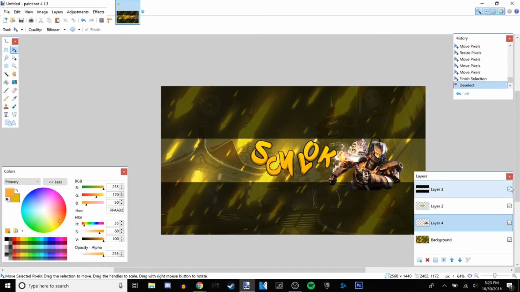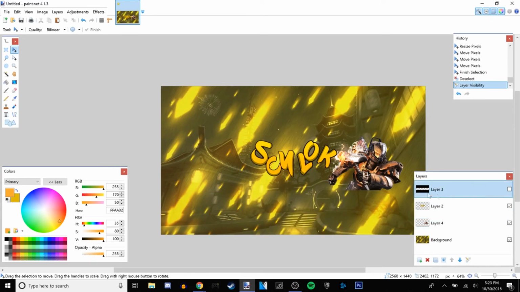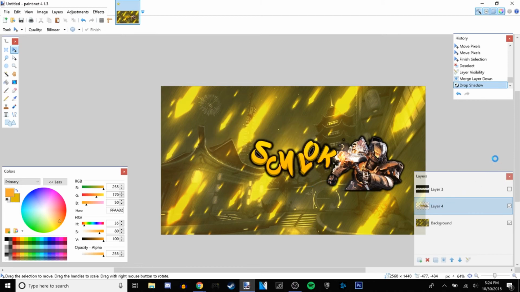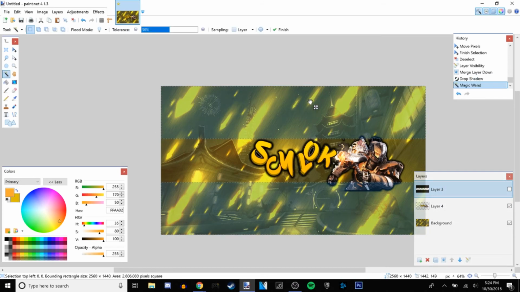And now just press Control-D. Now what you want to do is uncheck this, go back to this layer, and first what you want to do is merge these two layers together. Merge this down. Effects, object, and then drop shadow, and then turn up the widening radius and the blur radius, so that your character also gets a drop shadow. Sorry. Go to your layer 3 or whichever layer was your overlay. Hold Shift, get your Magic Wand tool out, and left click.